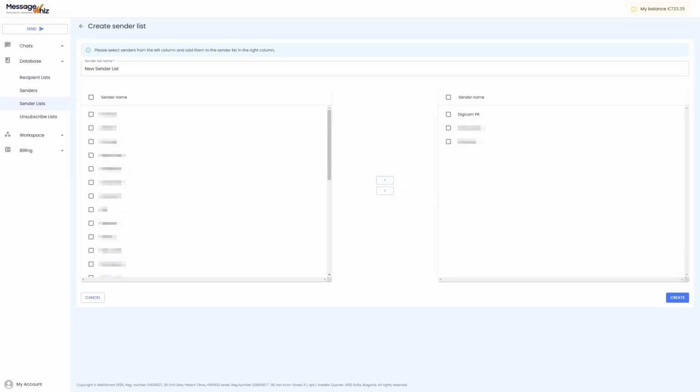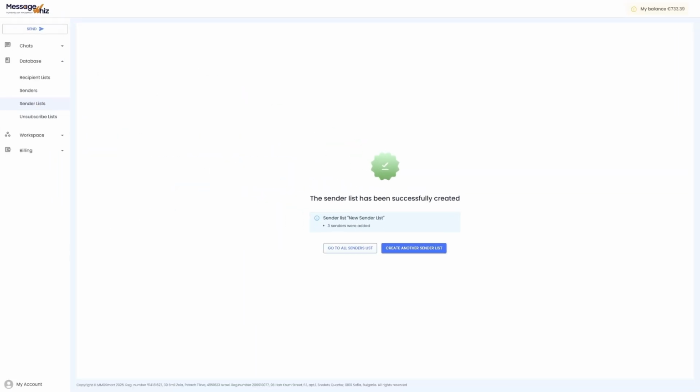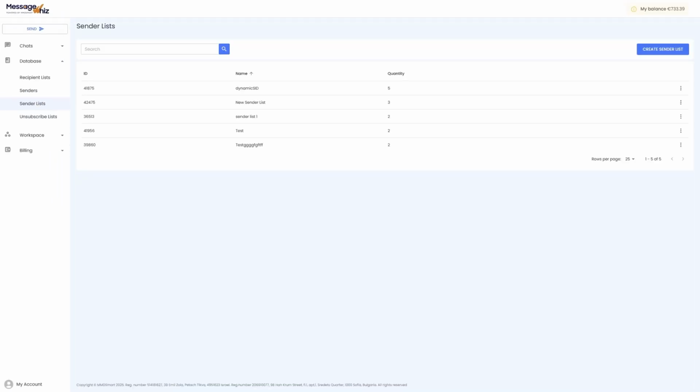Click on the right arrow in the middle of the screen, and your selections will move across. Click Create to save the list. Your new sender list will appear in the Sender Lists inventory.